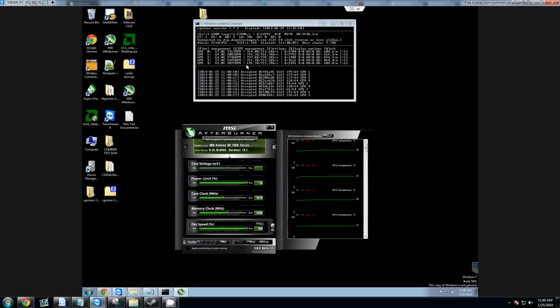What am I saying? GPU 4. I'm sorry, I got that mixed up myself. So make sure that you guys know which card you're messing with. 65 degrees, 65 degrees. There it is, GPU 4. So we got 683 kilohashes. That's at 1010. So at stock speeds, this is what you can expect to get from that card.